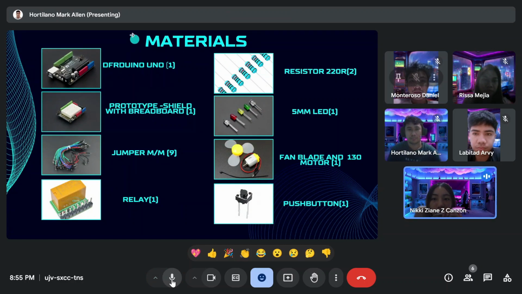The materials we will be using are a DF Arduino Uno prototype shield with breadboard, 9 pieces jumper M2M, 1 relay, 2 pieces resistor 220R, 1 5mm LED, 1 fan blade and 130 motor, and 1 push button.